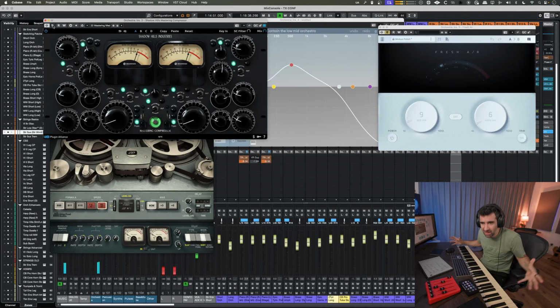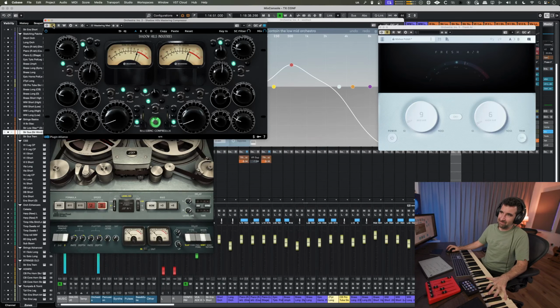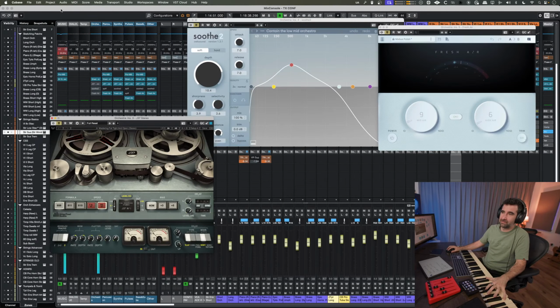It's alive, right? All of a sudden, it just, oh my gosh. So good. Okay, so this is the first one. Second one, this one. Colors the sound in a good way.